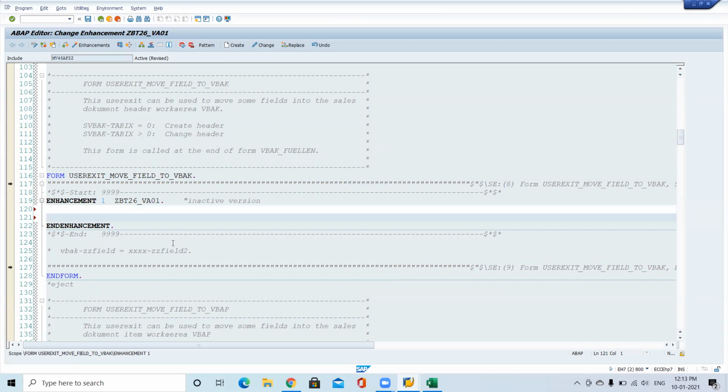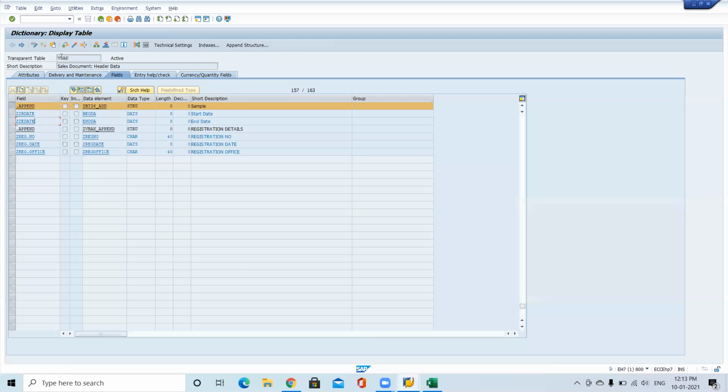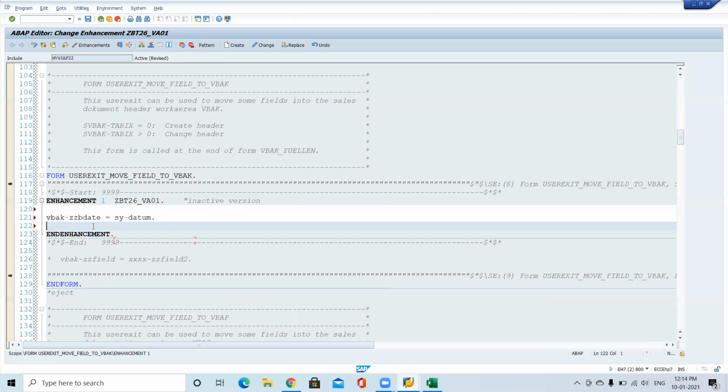So what is my plan? For this particular field, VBAK-GGBDAT, the begin date should be something. What is the begin date? Functional people will tell that, it depends on the requirement. For the time being, I'm just giving sy-datum, today's date.